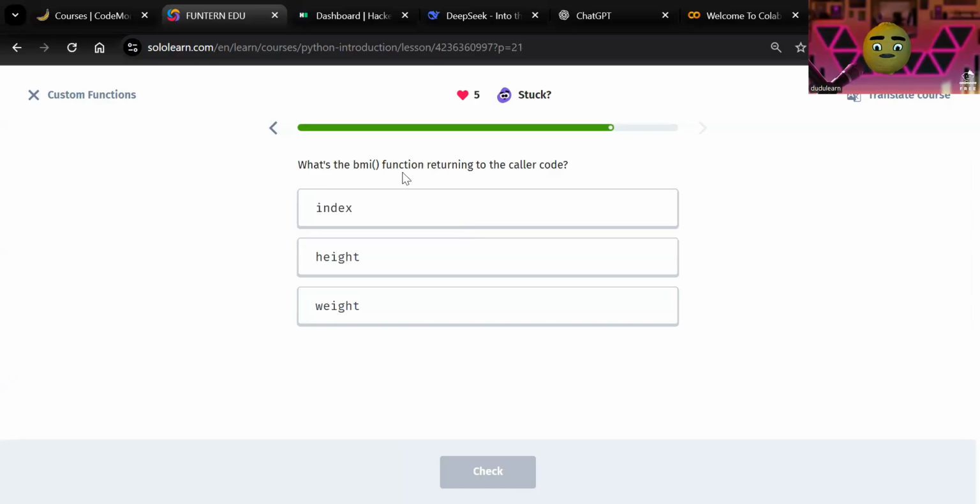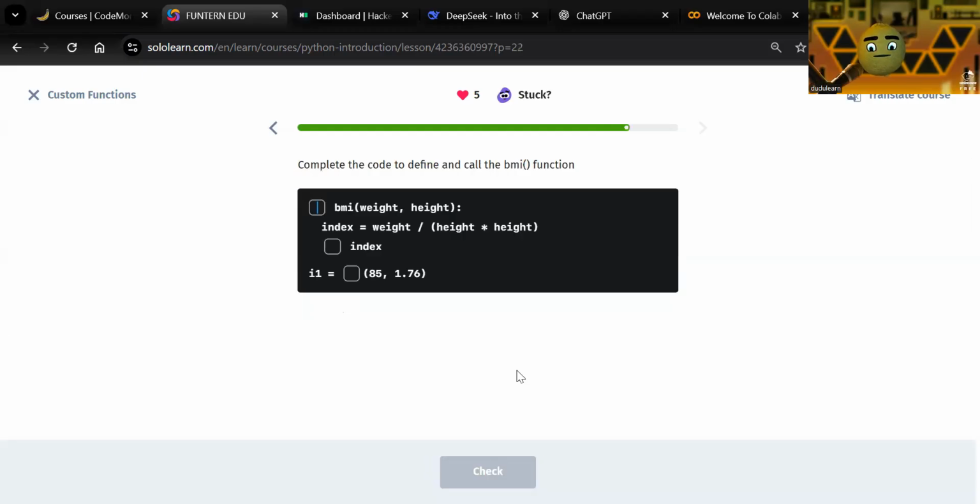Okay, now what's the BMI function returning to the caller code? What does the function return? BMI. Yeah, because BMI stands for the body mass index. So it's an index calculated from the height and the weight. Okay, that is great. Okay, and continue to complete the code. So define and then, okay, return and then BMI. Okay, yeah, kind of easy for this one.